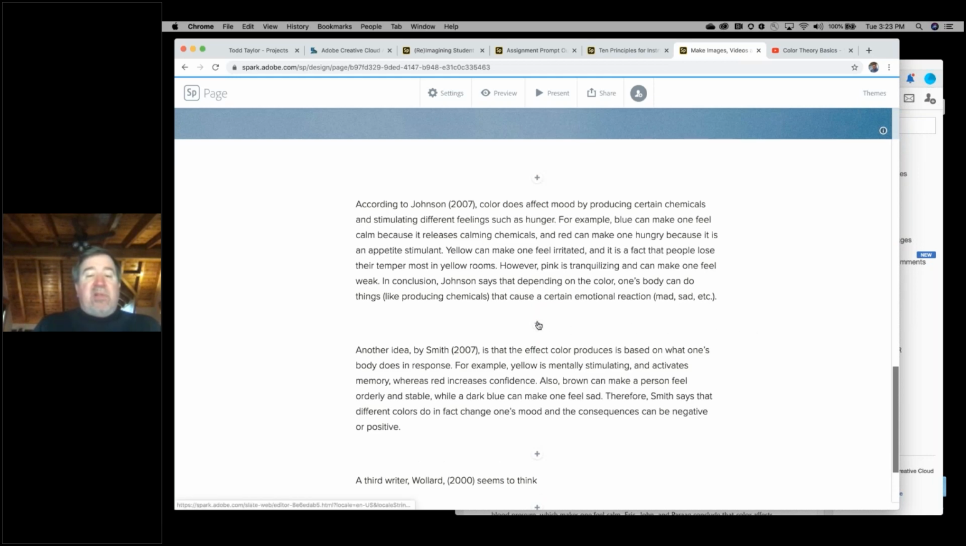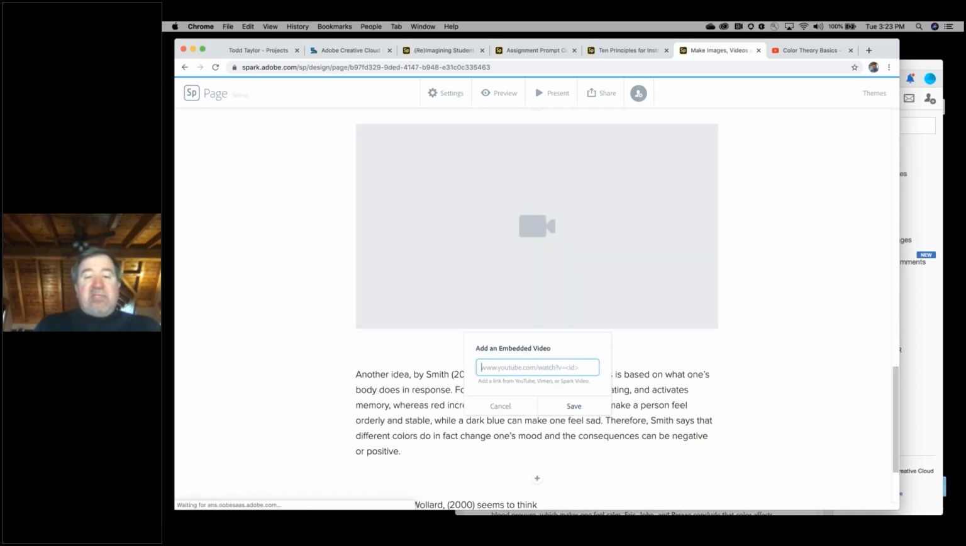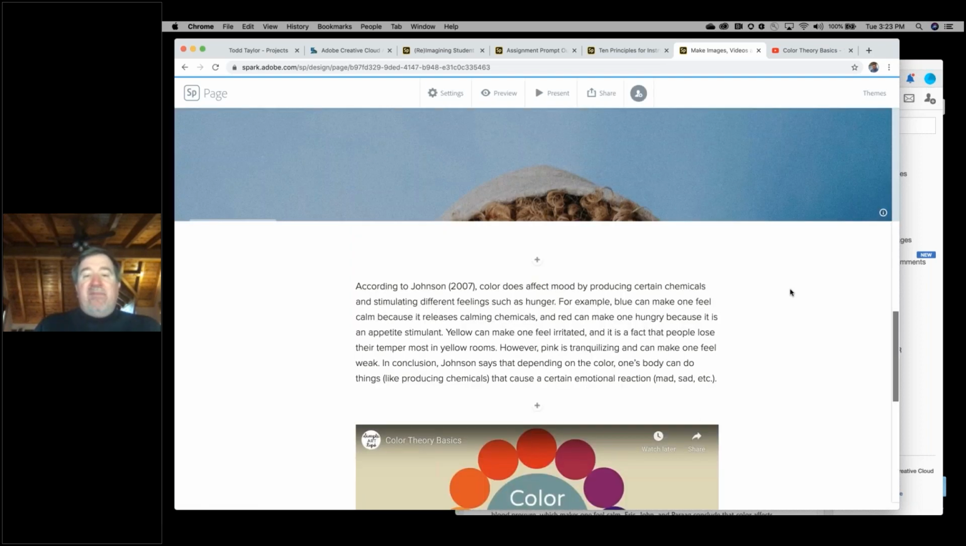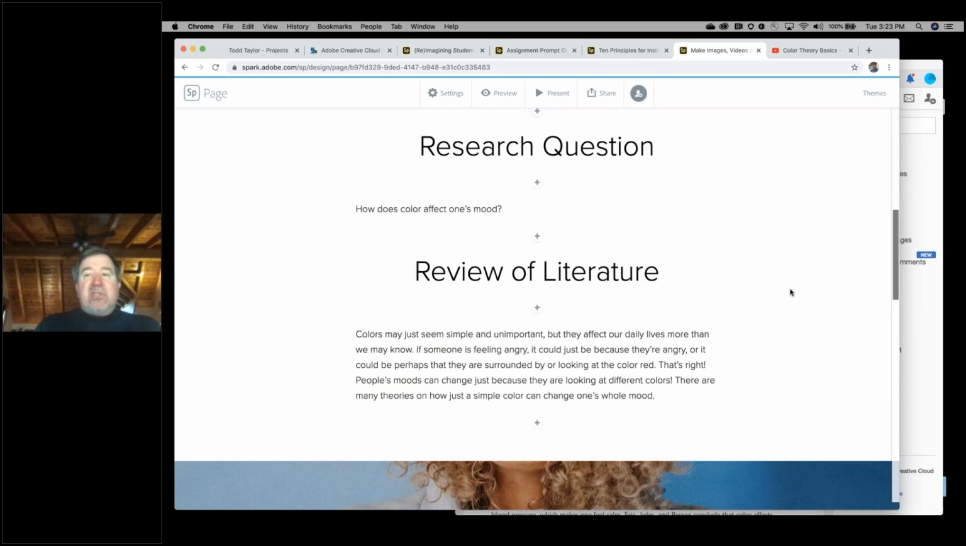You would click the plus button. Then what would you do? I'd click on the word video. Now I'm going to paste that URL down, and I'm going to save that URL. And now I've integrated that video clip very easily, very seamlessly into this project and into this page.